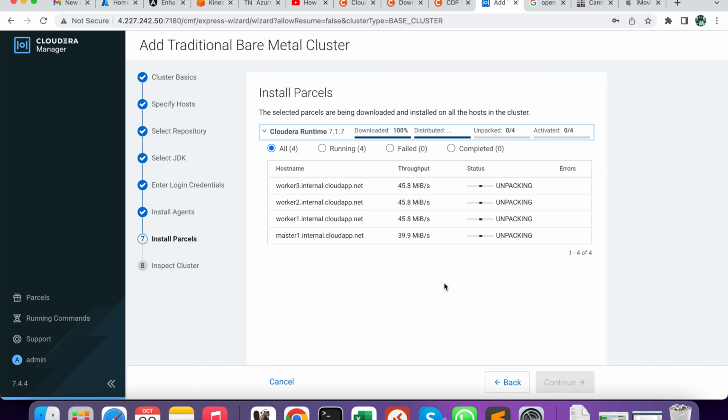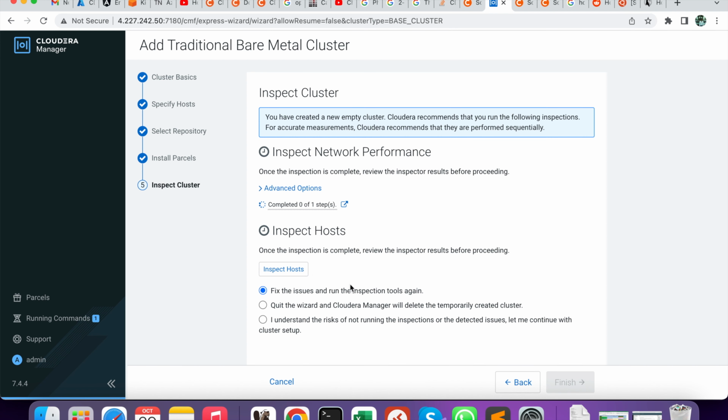Now you see in all the servers it got downloaded and now it's getting distributed. You can see only one server is remaining. Hopefully it will be done soon. It's unpacking now. Downloads happened, distribution happened, now unpacking started. Now you can see everything got done.